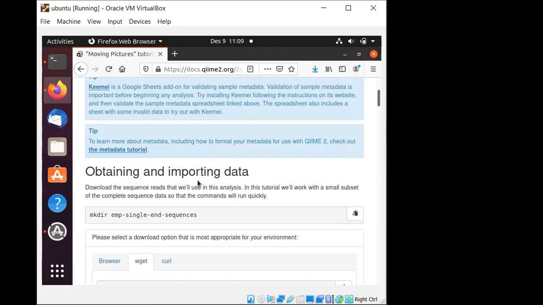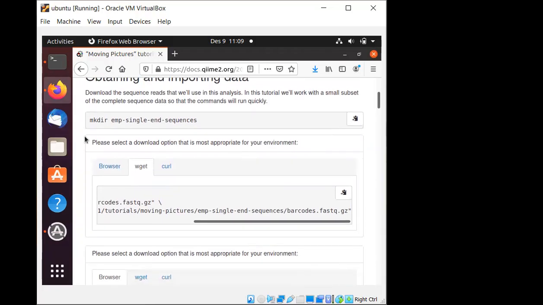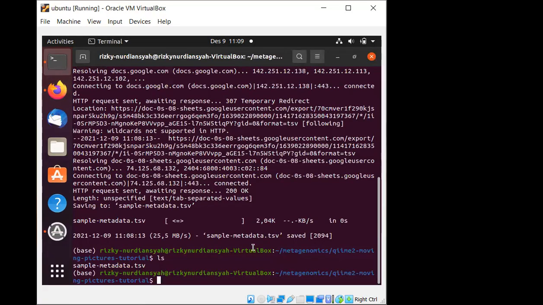I suggest you check it if you want to go deeper into the tutorial, but for now we are not going to do that here. Okay, and then here we need to obtain and import some data, and you need to put them into a single folder, just to make sure that it is not spilling anywhere.